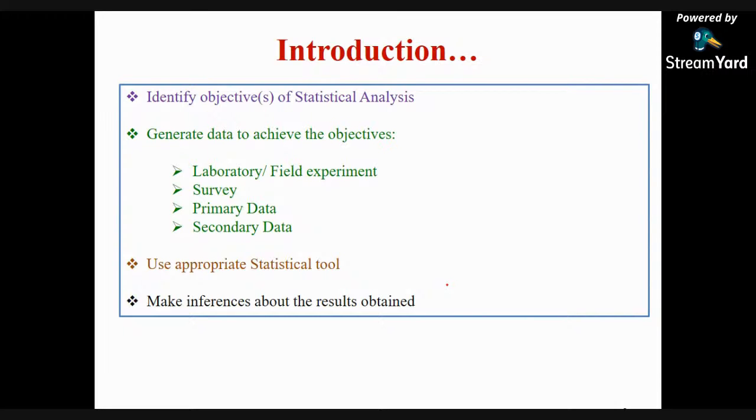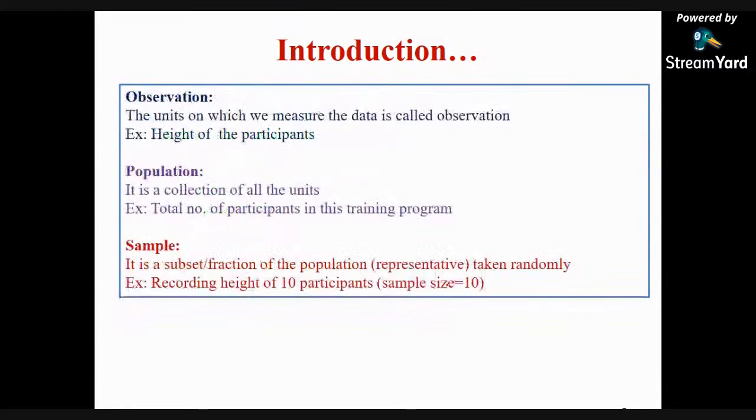So these are a few important aspects from which data can be generated. Once you have identified your objectives and generated your data set, based on all this you now have to use an appropriate statistical tool. Whatever tool is appropriate for the experiment to fulfill your objective, you have to select those appropriate statistical tools. Once you use those appropriate statistical tools, then you can make inferences from the results that you have obtained. In short, this is the process to be followed for conducting any research and doing valid statistical analysis.